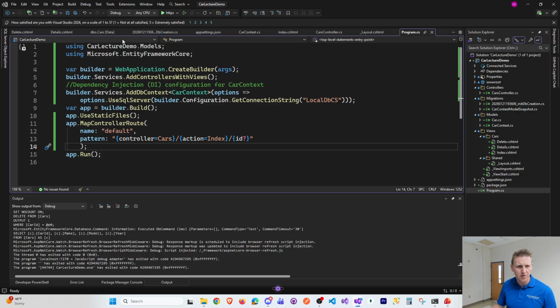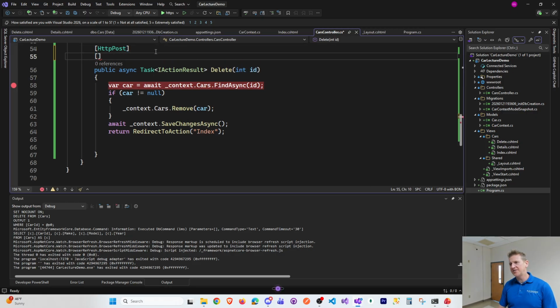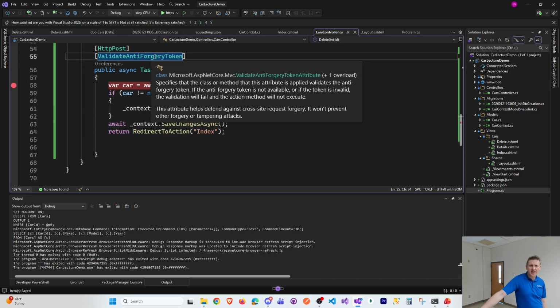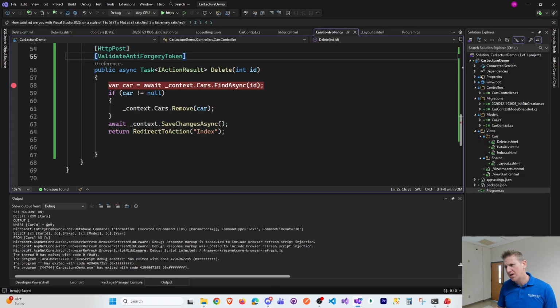Let me go back to my cars controller. There's also something you see a lot out there, the validate anti-forgery token. This is going to help you with a little bit of security. You can read about it. This attribute helps defend against cross-site request forgery. It won't prevent other forgery or tampering attacks. This is a simple attribute to add that I see quite a bit out there.